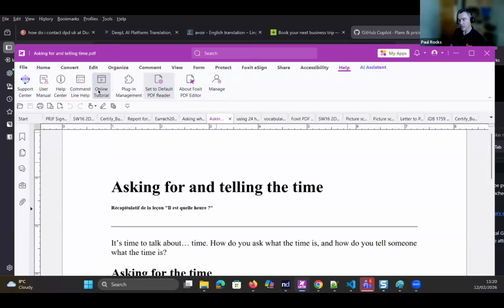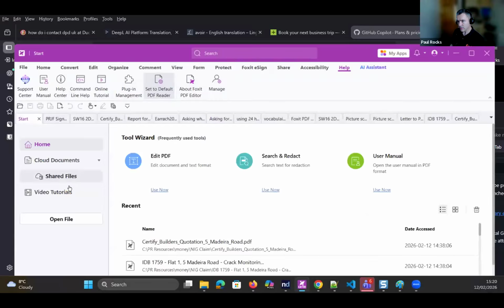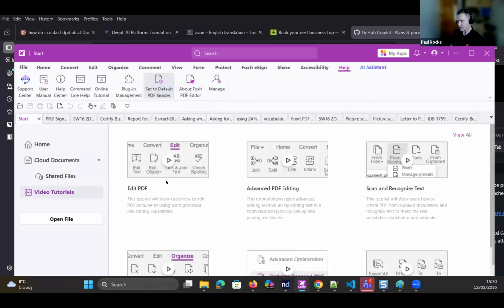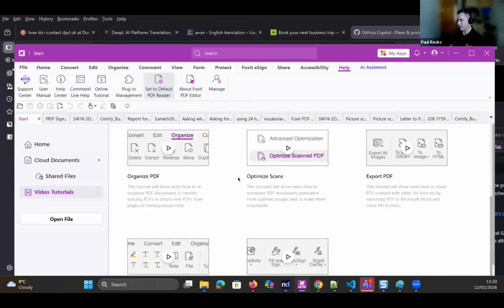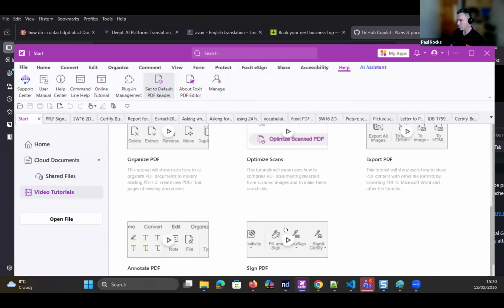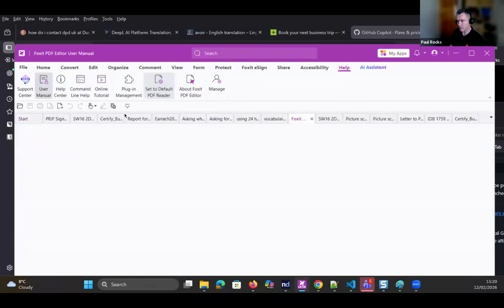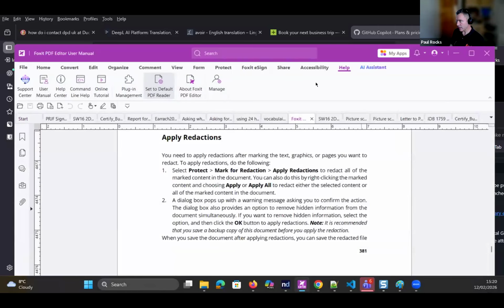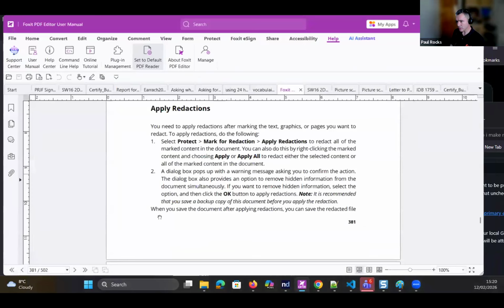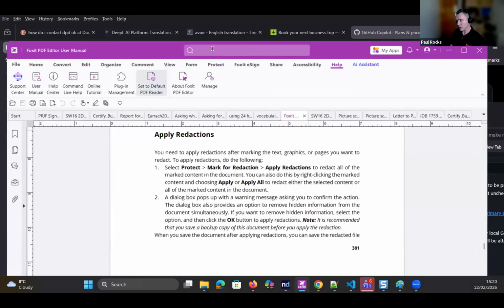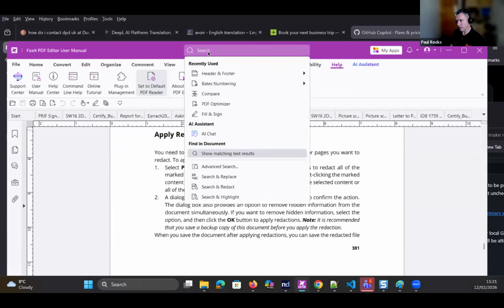You can see here there's online tutorials which will take you to our video database. There's about 30 odd videos which cover everything. If I click on the start menu here, you can see there's a video tutorial section which covers the basics, including editing, scanning and recognizing, organizing, exporting, all the key items. And the user manual is about 500 pages long, so you are not going to need to read it. And there's no reason to, because there's a search tab, which you can see I've just clicked on here at the moment.